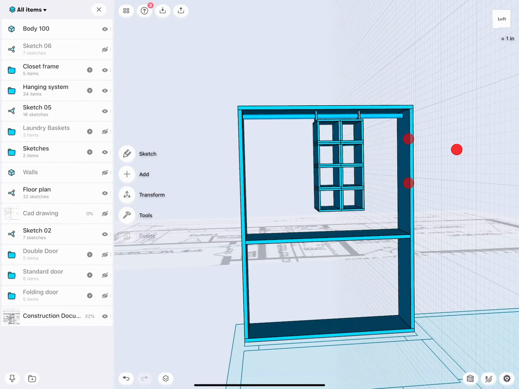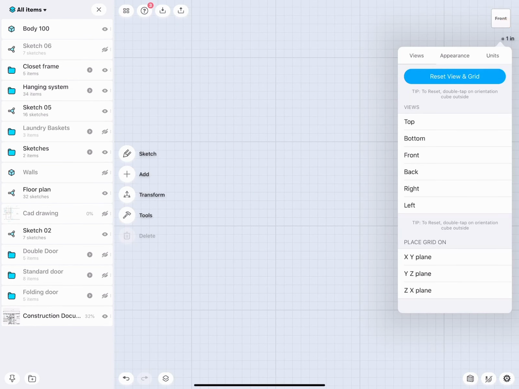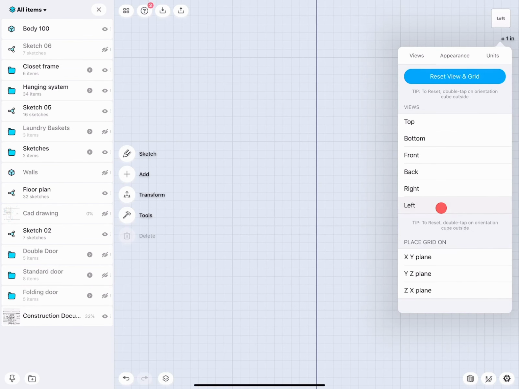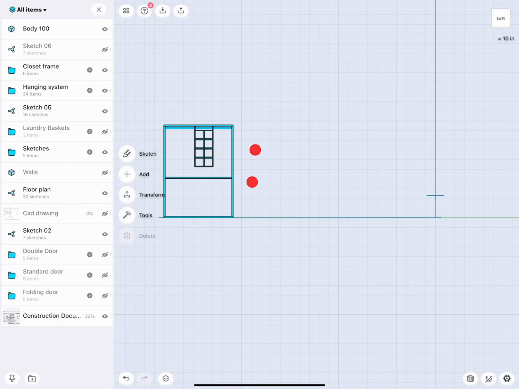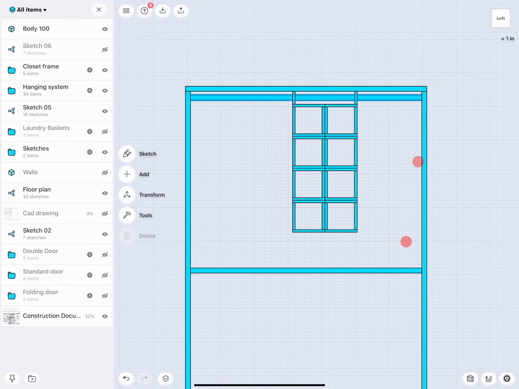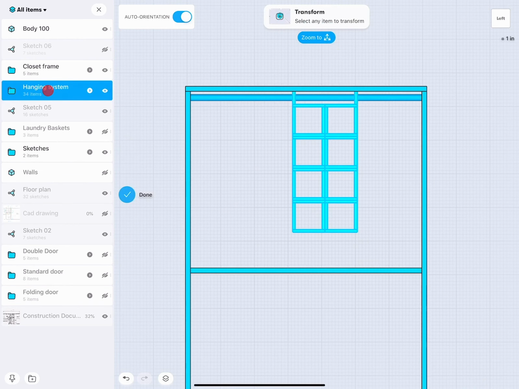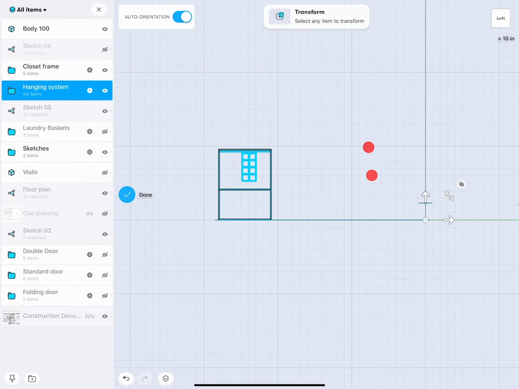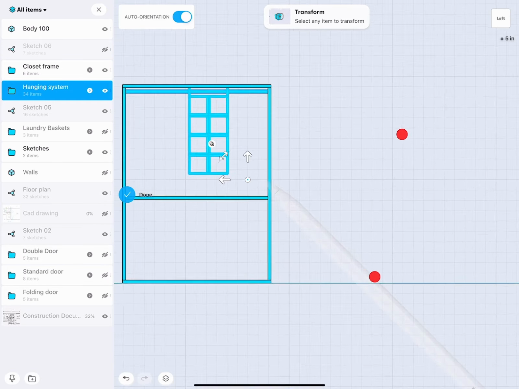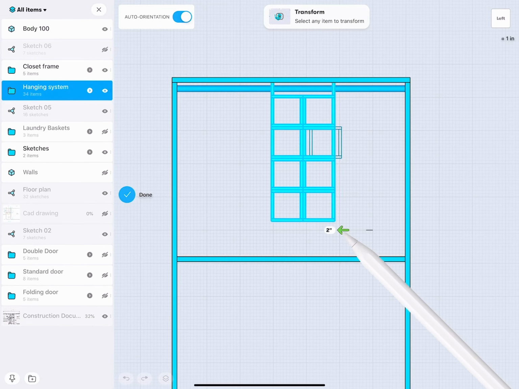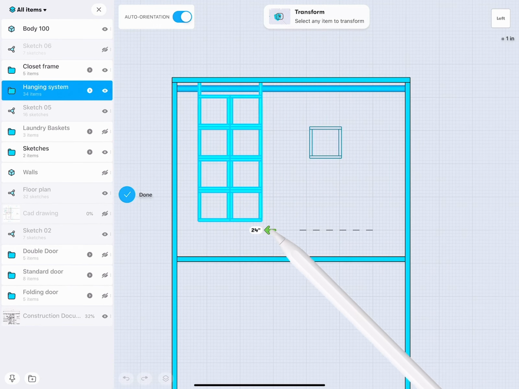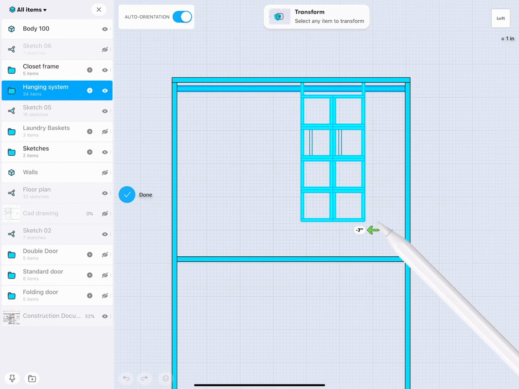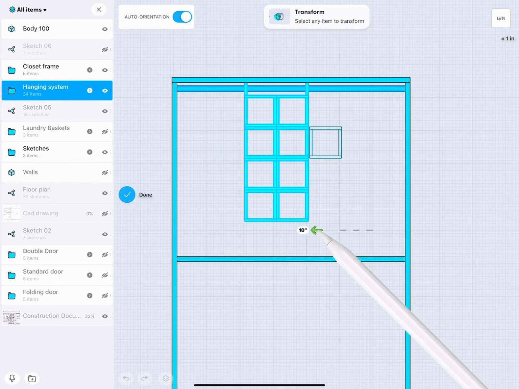Let's take a look at the hanging system. There it is. Cool. Go to the left view. Nope. Where is it? There it is. And could go transform, move, select my hanging system. Where's my widget? There it is. And just play with it.